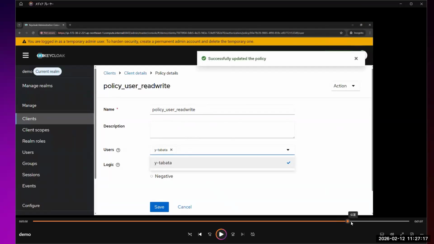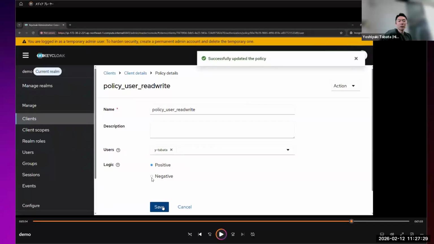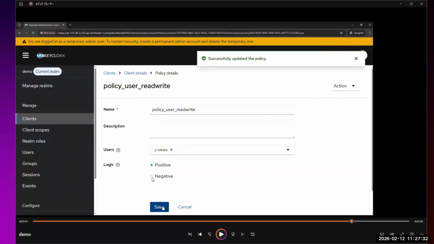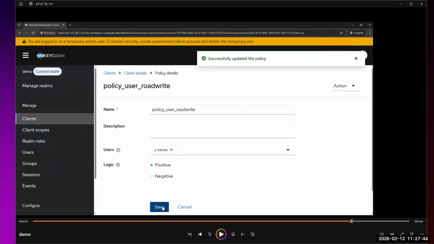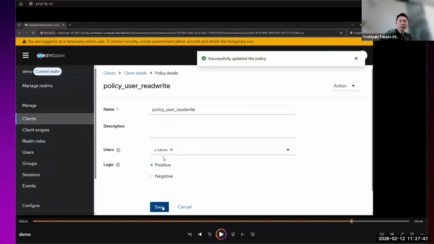A little bit. What would be the difference? When it's set to positive, you have the read write permissions. What would be the impact of setting it to negative? So when set to negative, white avatar user cannot access AppDB with read-write role, but any other users defined in Keycloak can access AppDB with read-write role.